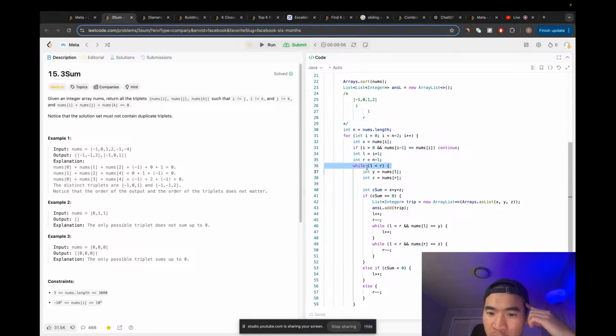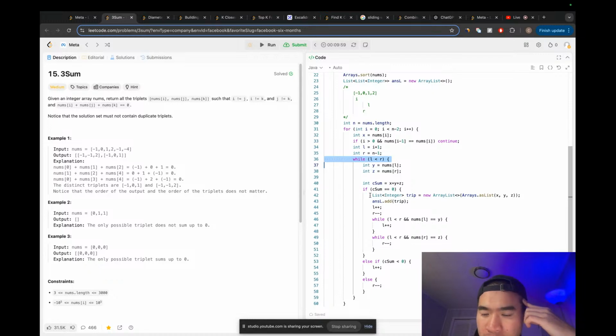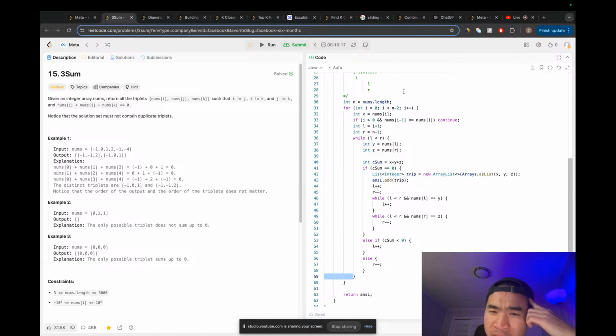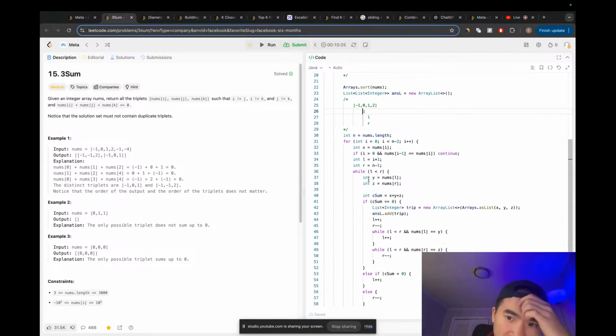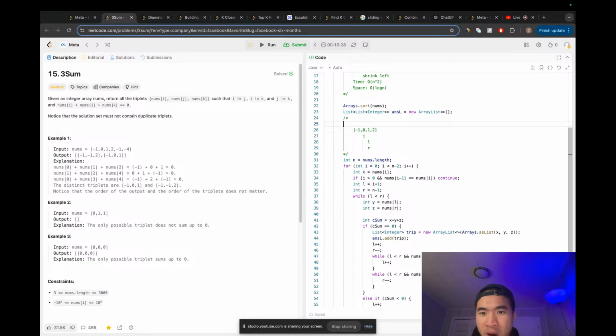This while condition is no longer true, so we never enter this loop. Left is no longer less than right. So we exit out of this loop and we do an i plus plus. So i is now at 0. And then our answer list will contain -1, 0, and 1.